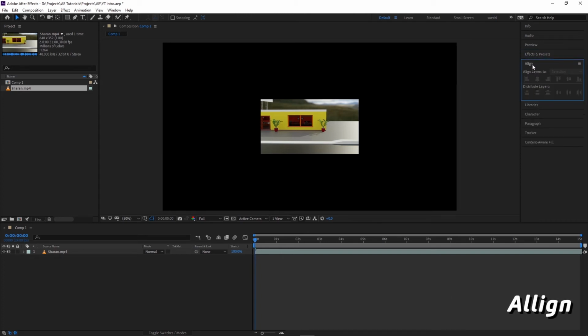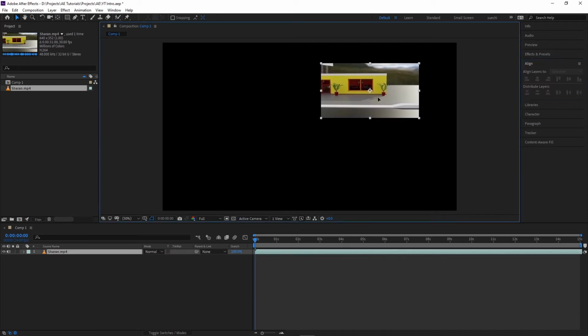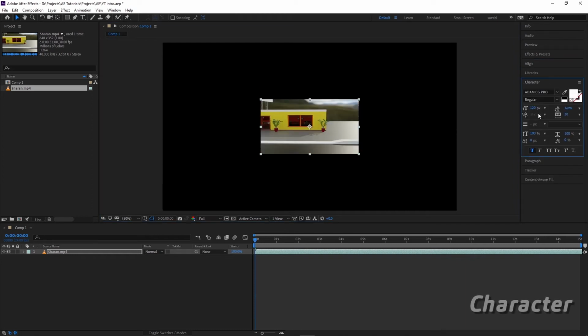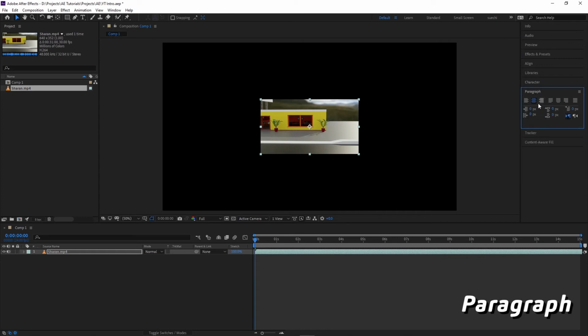Align tab, as the name says, is used to align your media or your layers in the composition. So for example, if your media is off centered like this and you want to center it, you can just center align it. And then the character tab, this tab helps you with your text layer. So whatever text you have, you can change its settings here. Paragraph, again, you can do right alignment, left alignment or center align the text and justify the paragraph and stuff.